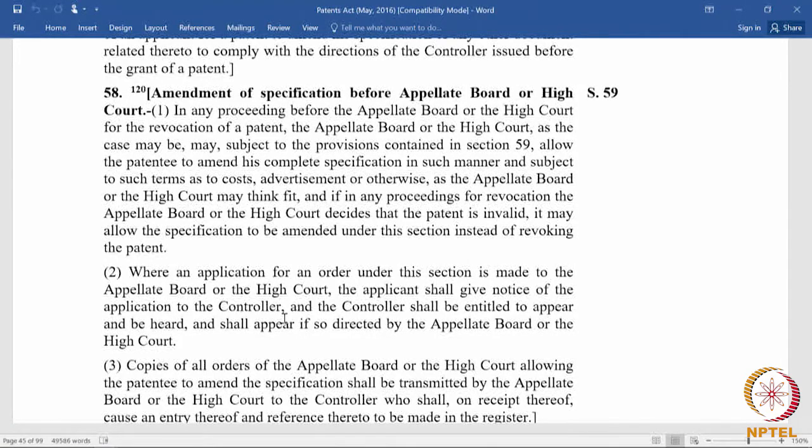And in any proceedings for revocation, if the appellate board may decide the patent is invalid, it may allow the specification to be amended under this section instead of revoking the patent. This provision tells us that wherever there is an amendment, it has to be advertised, and in case the court or the appellate board comes to a conclusion that the patent is invalid, instead of revoking the patent, if the patentee offers an amendment, and if that amendment can be carried out and the patent can be allowed, then the appellate board or the high court, instead of revoking it, would allow the amendment.